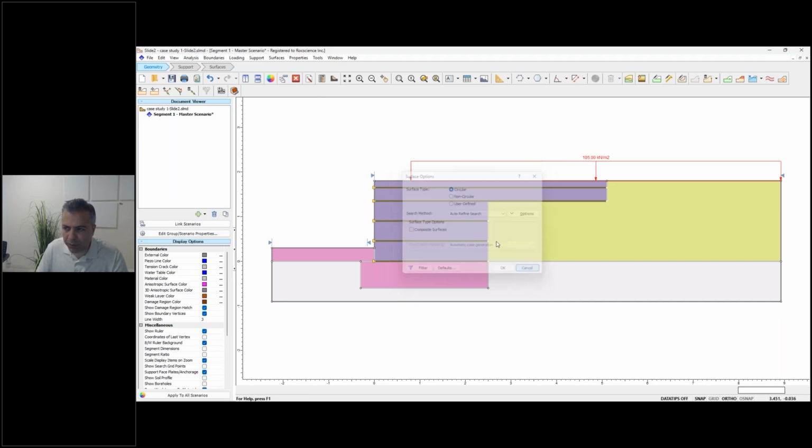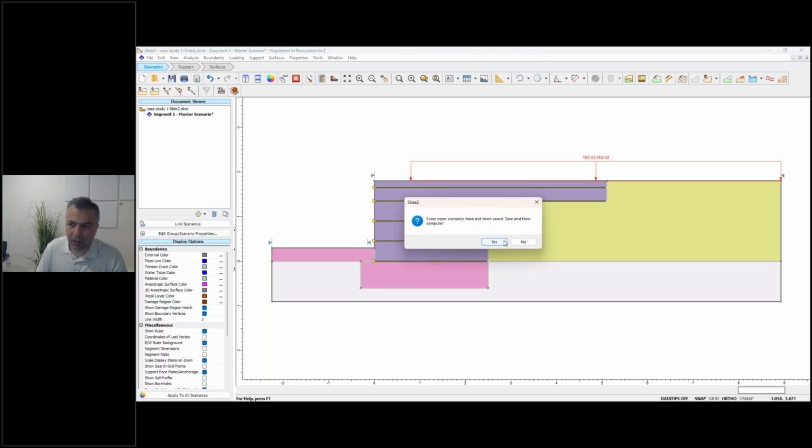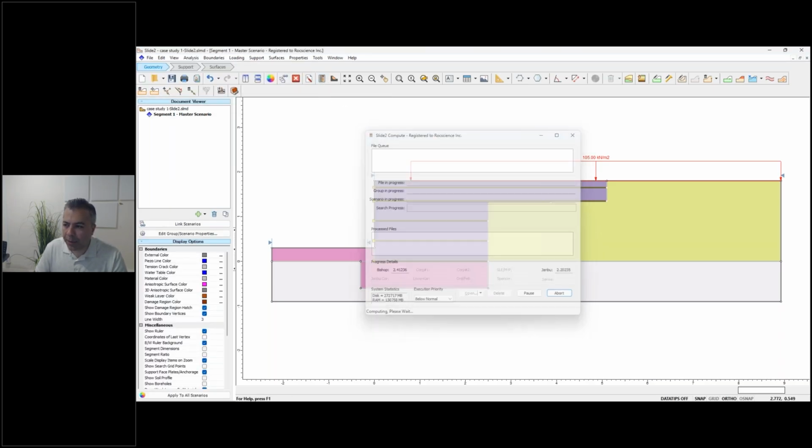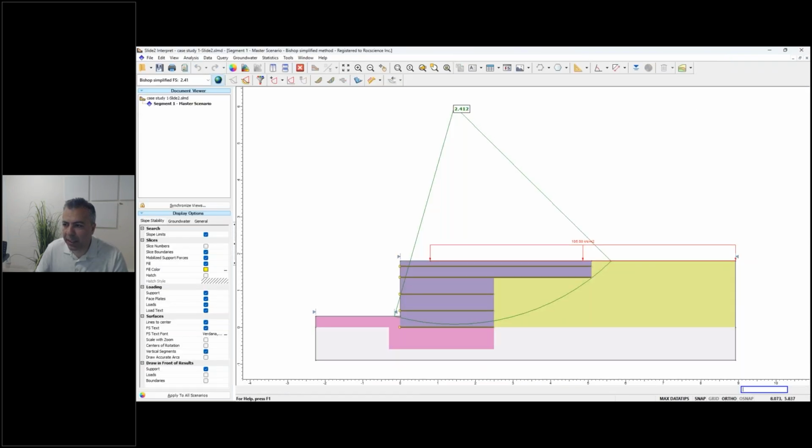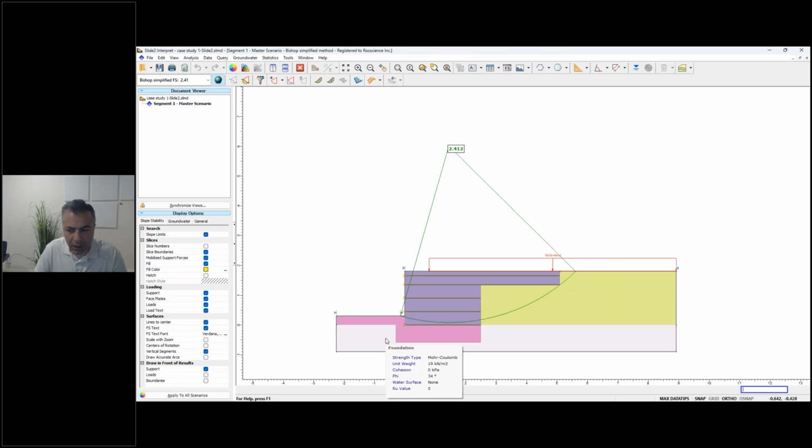We use auto-refined search method. So if I click on compute, it computes the model, and you can look at the failure surface. So this is the failure surface. Factor of safety is 2.4, and this is your critical slip surface.